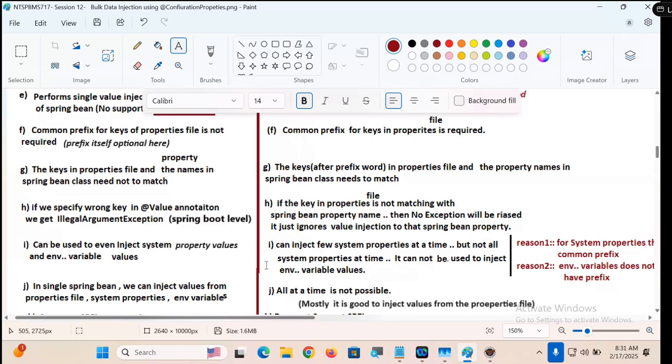And system property keys are fixed, with no common prefix. Some keys are os.name, os.version. Some keys are user.name, user.version. Is it possible? No. We can inject a few system properties at a time, but not all system properties at a time. It cannot be used to inject what? Environment variables, because for them there is no prefix at all.